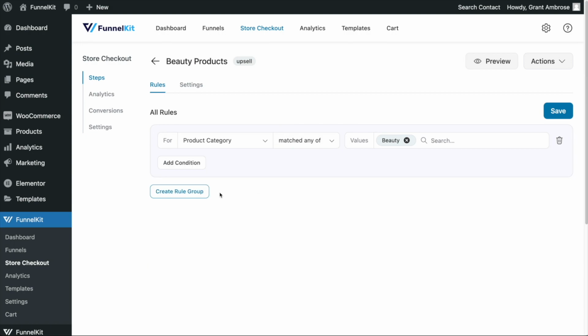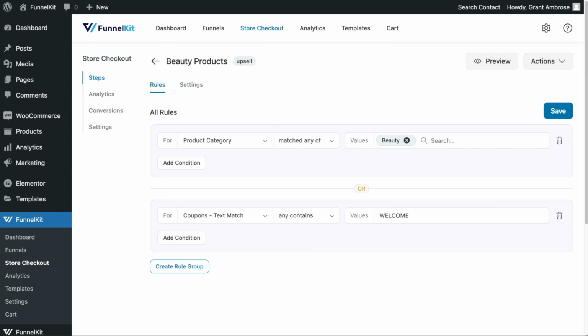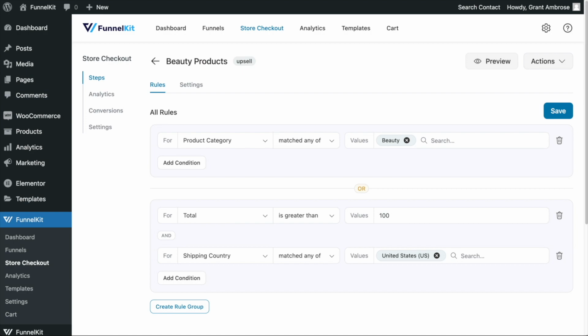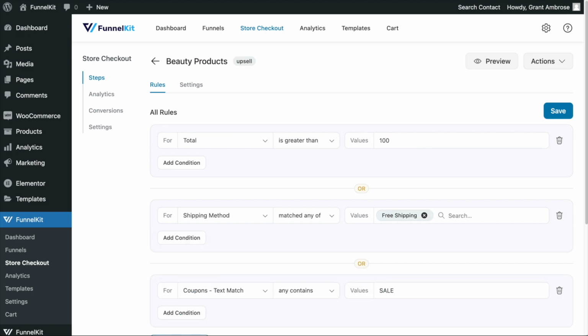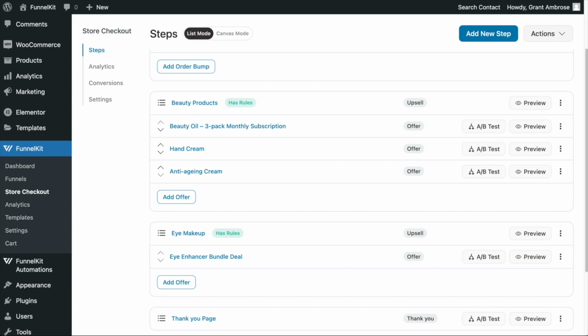Also, click Create Rule Group to set a second set of conditions. Now your upsell offers will show if Group 1's conditions are met or Group 2's conditions are met. You can even add a third rule group. The options are endless. With FunnelKit, you can add more than one upsell step.